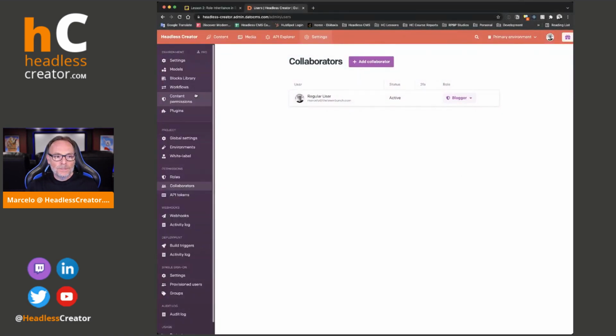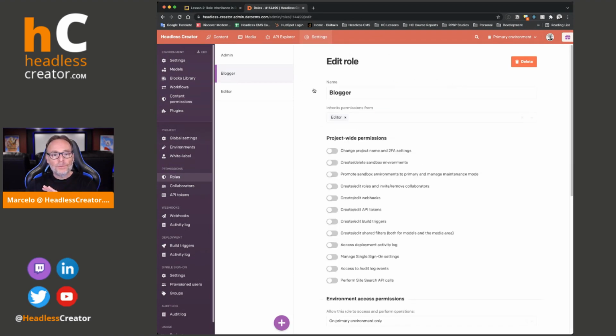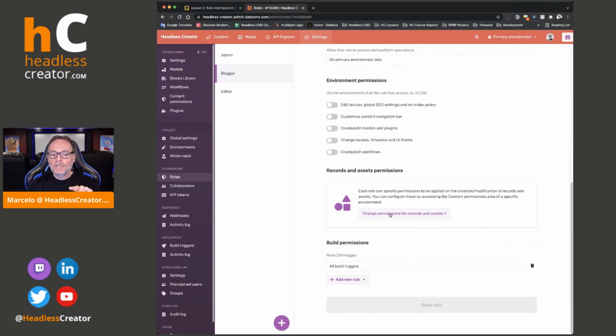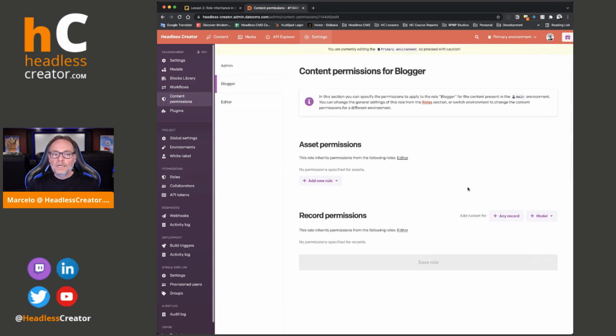And what we're going to do now is go into roles. We're not going to change anything at the project level. So for the blogger, all the project permissions remain the same. They're coming from the editor. But we are going to change permissions for records and assets. Now, I want you to keep in mind that I have two environments. Primary, right here, and I have staging. So remember that content permissions affect only the environment, not the project level. So that means that whatever I create here, if I switch environments, these permissions will not go to that environment, unless of course you made a copy of that environment, but that's a different story.